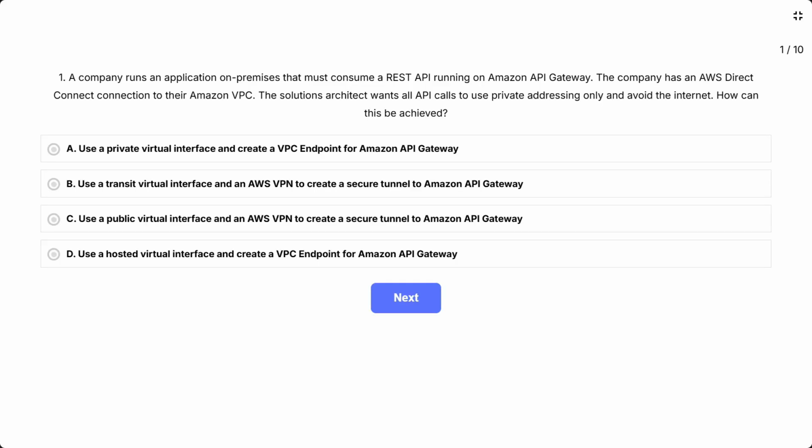A company runs an application on premises that must consume a REST API running on Amazon API Gateway. The company has an AWS Direct Connect connection to their Amazon VPC. The solutions architect wants all API calls to use private addressing only and avoid the internet. How can this be achieved?